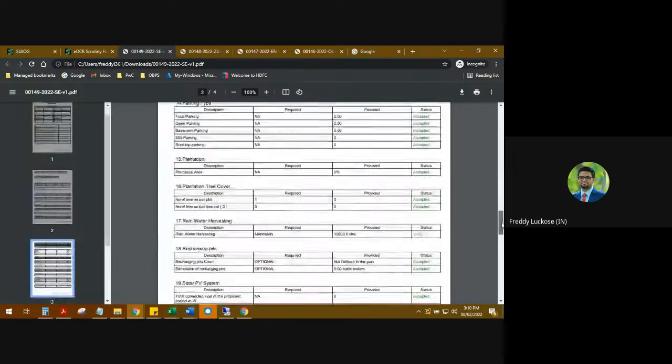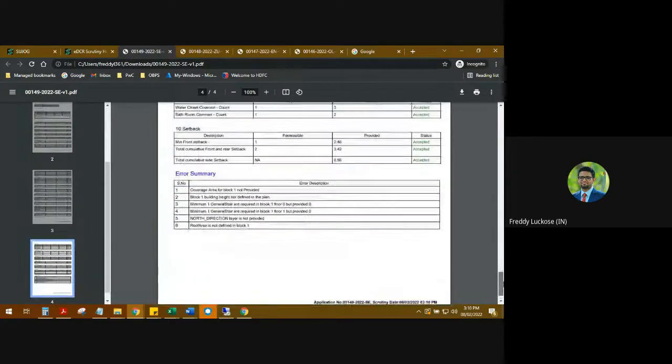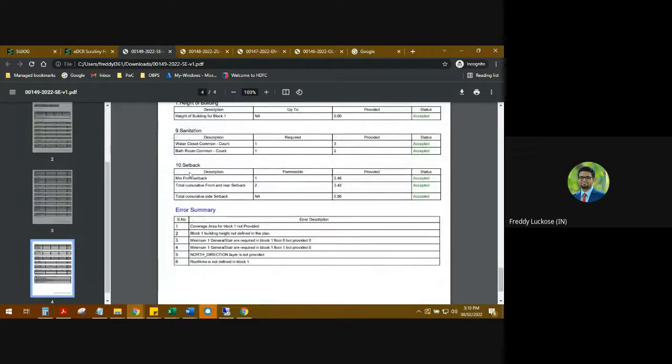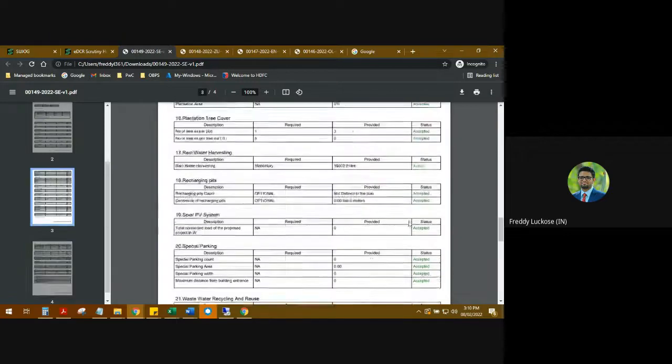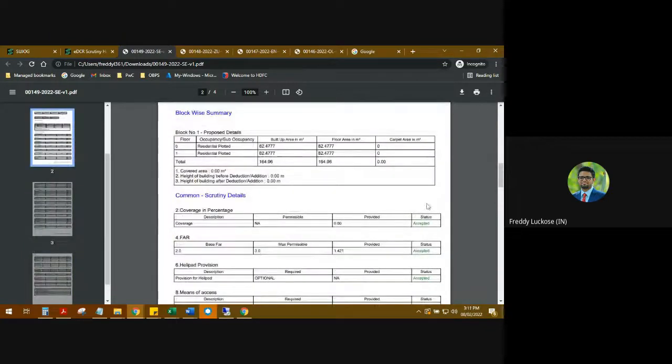And if you open the scrutiny report, now our setback provision has been read. We are getting the value against each setback. Minimum front setback, it is 2.46. Cumulative front and rear setback, it is 3.42, and total cumulative side setback is 0.56. So all these provisions are accepted, and as you can see, all the not accepted cases have been resolved.